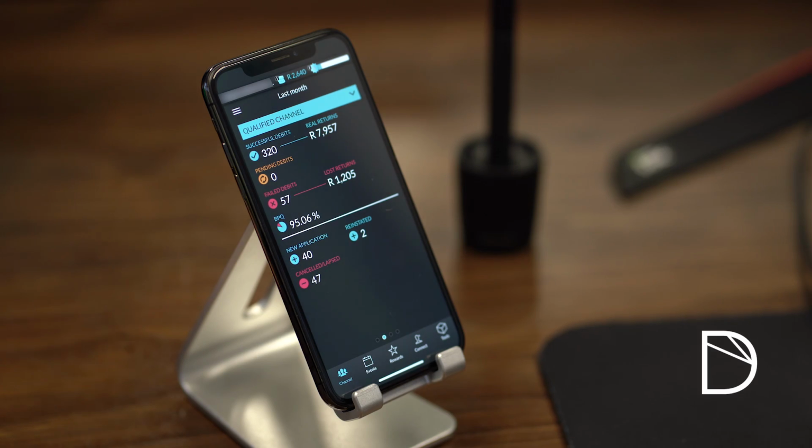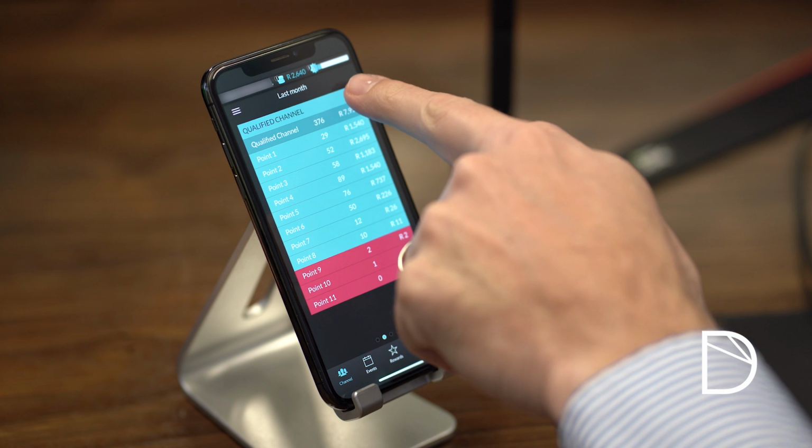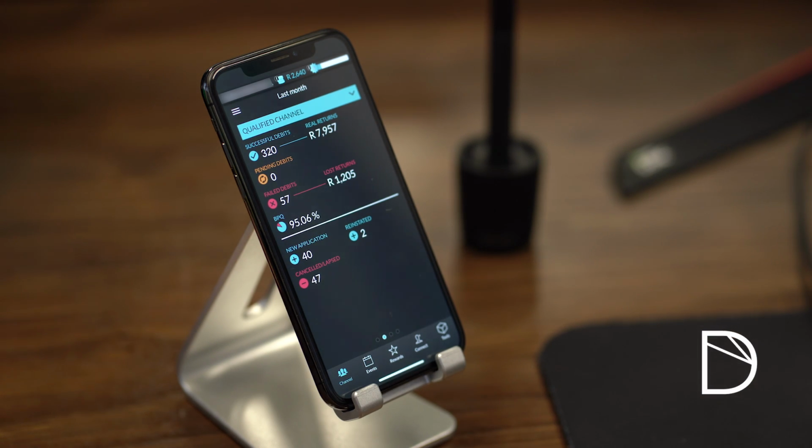So on your home page within the app, you will see that you're presented with the current month. You've got a drop-down menu over here that says qualified channel, right? So we're on qualified channel. This shows you your entire qualified channel. Note, I don't say channel, I'm saying qualified channel. You need to understand what a qualified channel is. If you don't know what a qualified channel is, go look up one of the training shorts called How Do I Qualify? That'll explain to you what a qualified channel is.